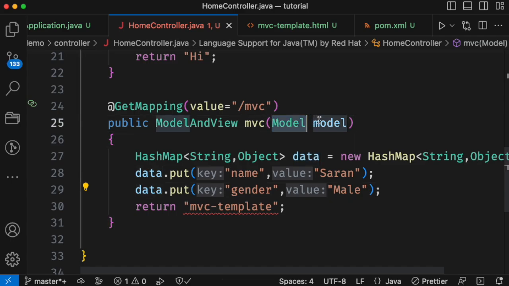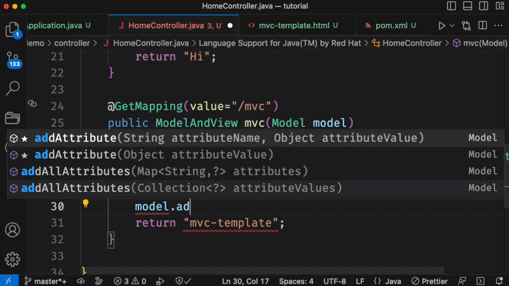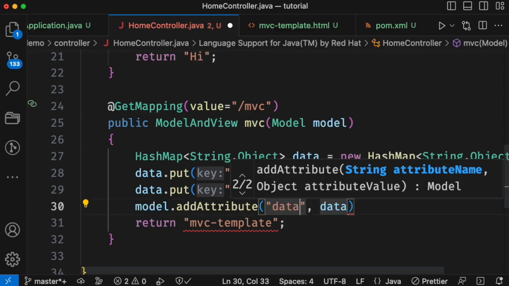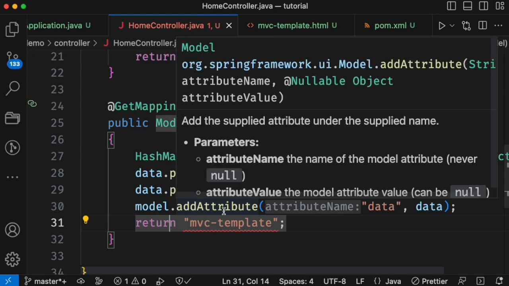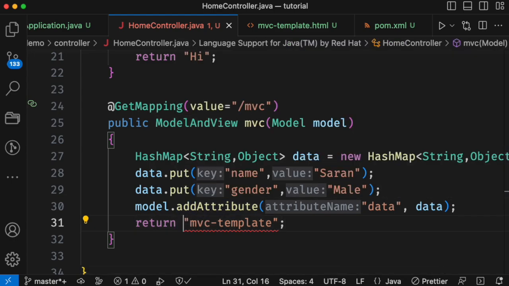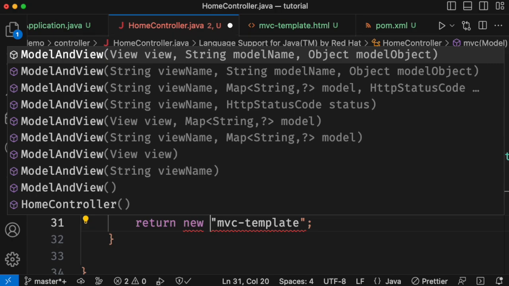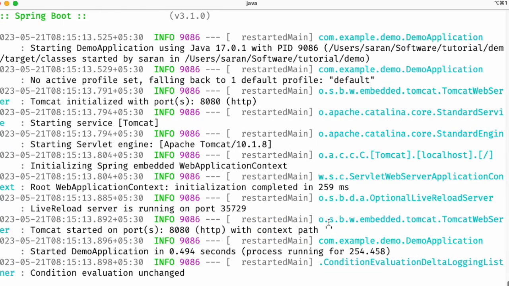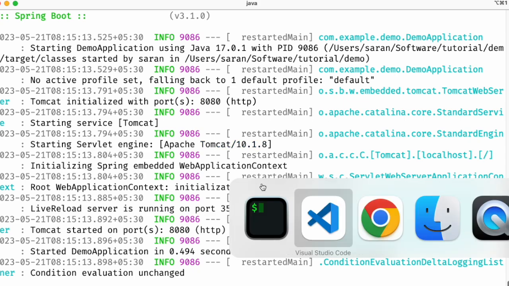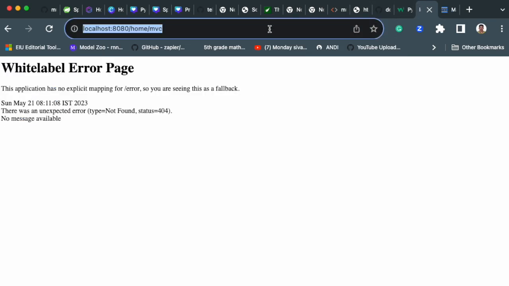So we need to put a model dot add attribute, data. It can be any name, but I wanted to make it very simple. I'm passing to the model viewer the variable called data, and that data is carrying these particular values. Now it is not really a plain string, it's a new model and view. Now we did it. Let's see, it is automatically compiling. Yes, it does. Now let's type this.